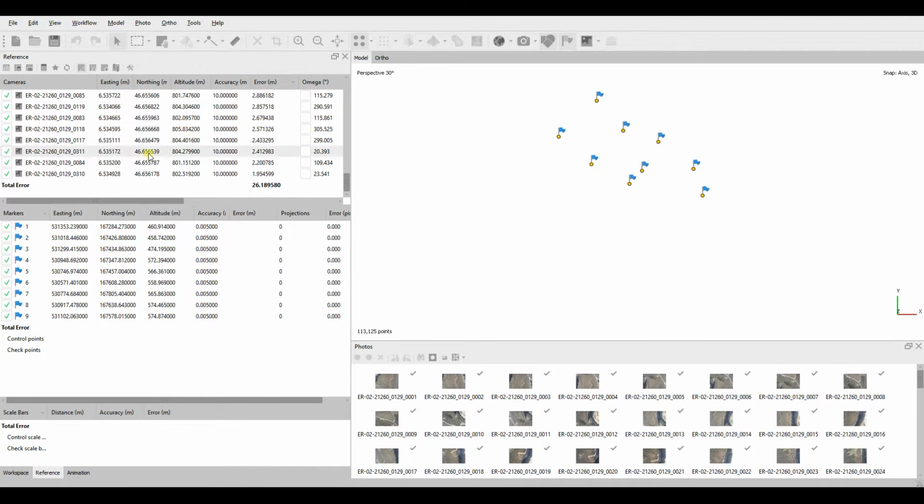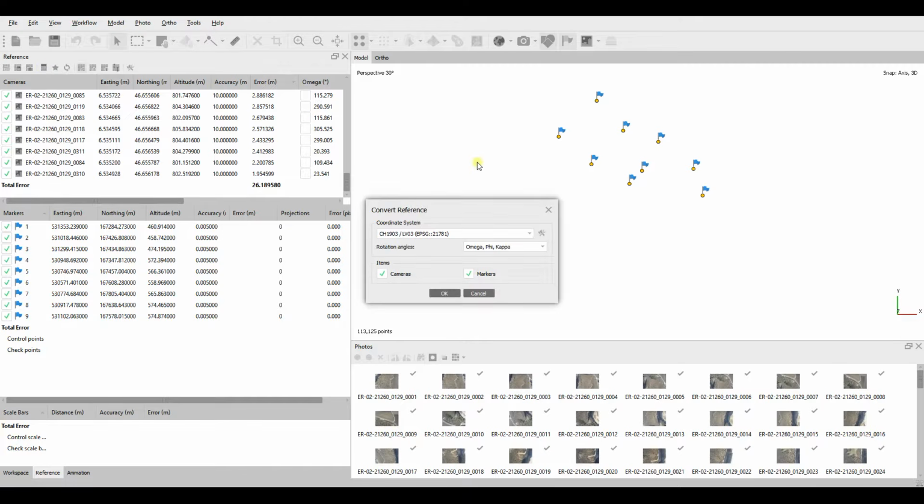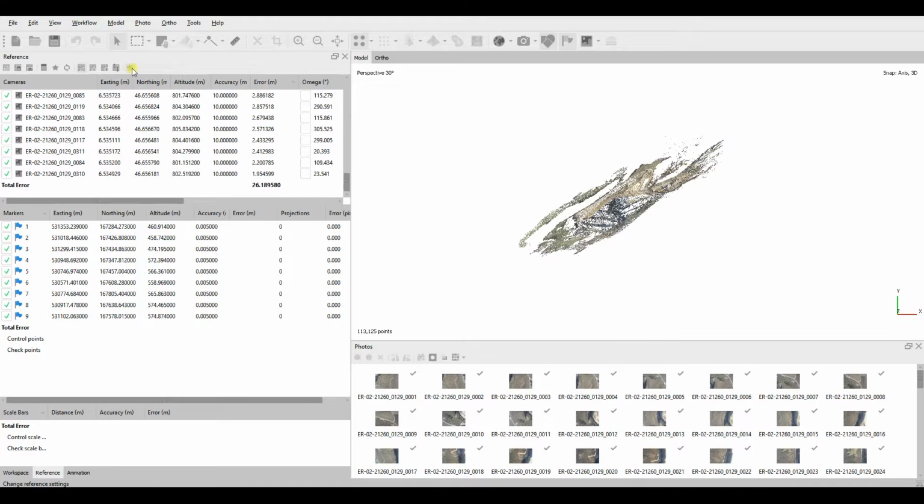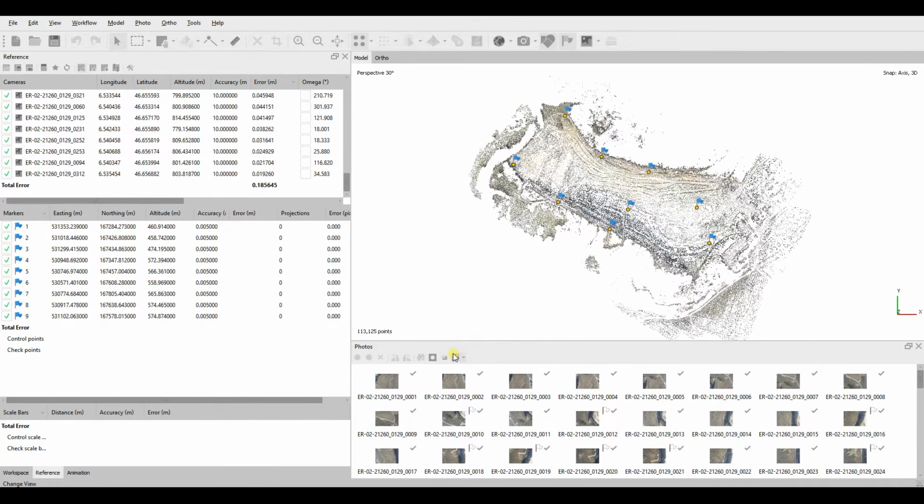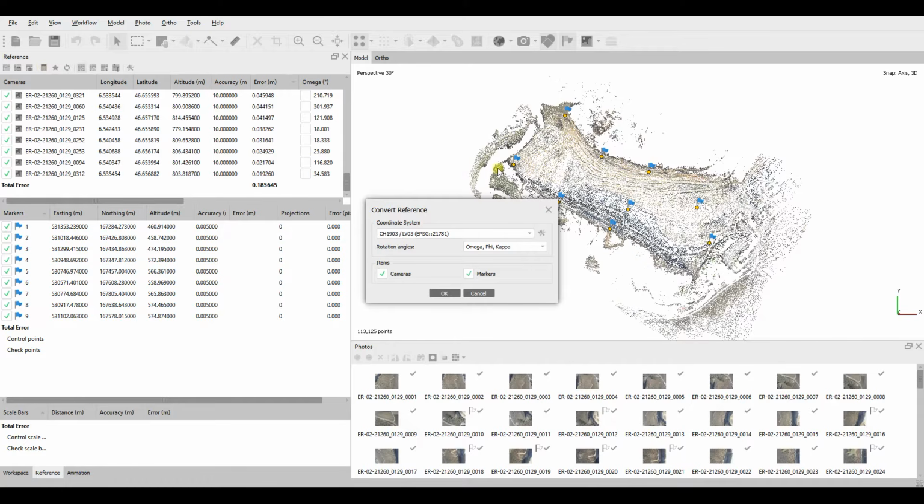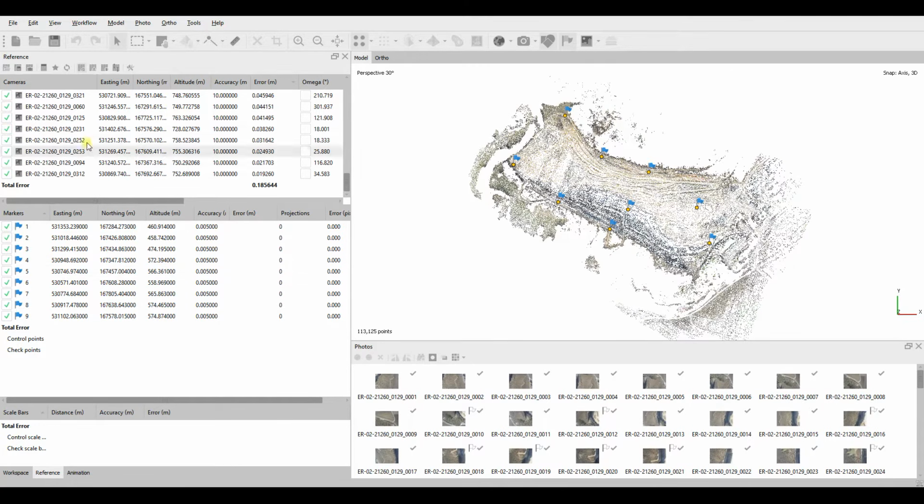Here you'll see the little flags for the GCPs don't match the data, and that's because we are using two different coordinate systems. So you'll need to convert your image coordinate system to match. In this case, we can't do it right away because the camera reference is incorrect, so ensure that you set your camera reference and your working coordinate system accurately, and then we have alignment. I like to use the same system for my images and my markers, so convert the reference so that the values all align with each other. Now we can go about aligning the markers one by one.